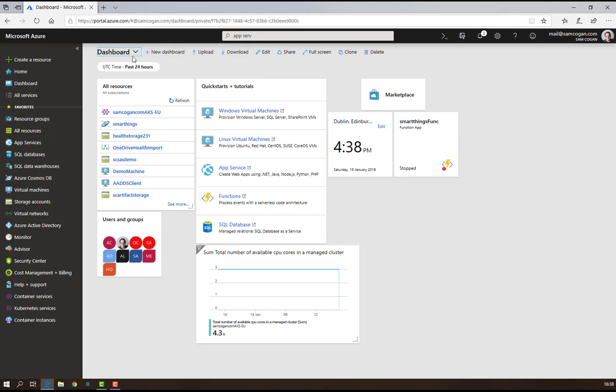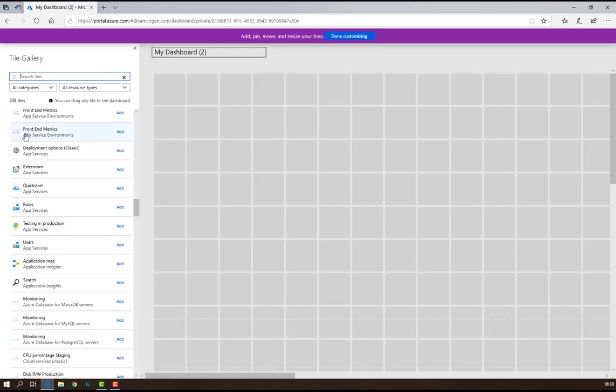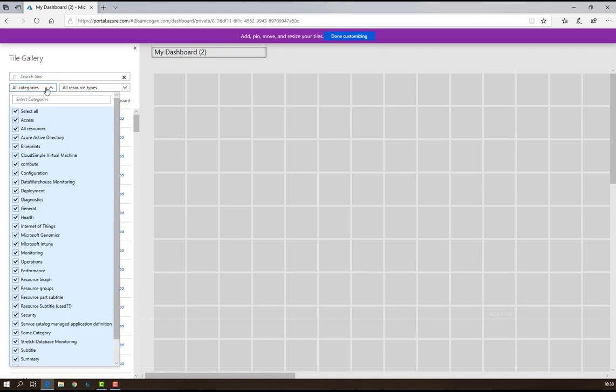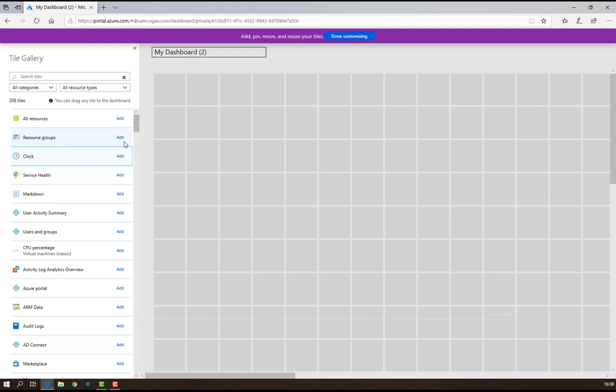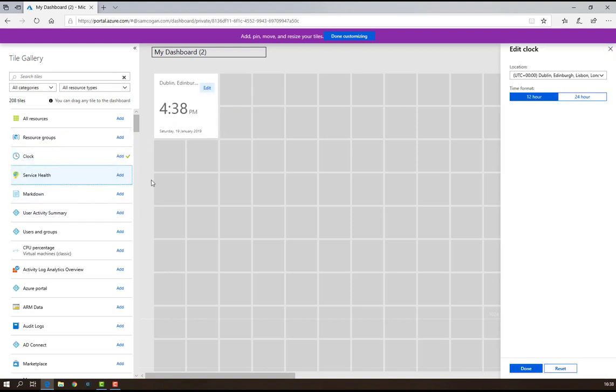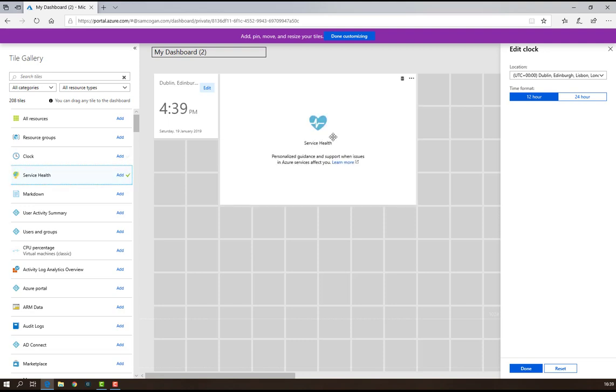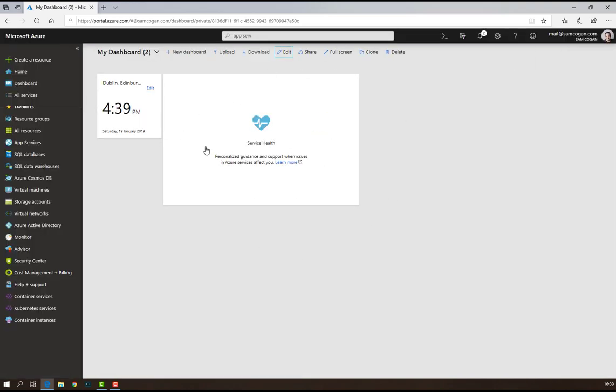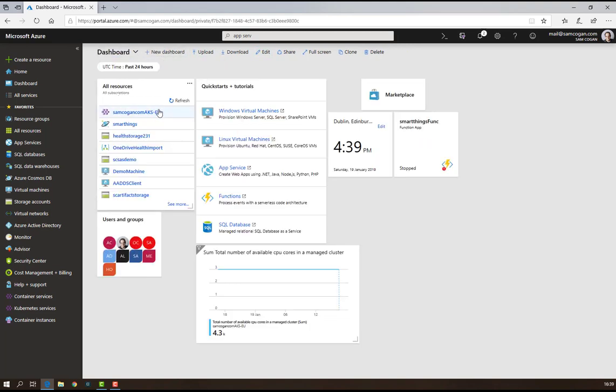So I can come in here and you can see in this drop down I've got a couple of dashboards. I can click a new dashboard. And I'm going to add some data about, just add the clock back in, and some service health information, and so on. And I can customize that however I want. And now I have another dashboard. And I can switch between dashboards using that drop down and use whichever one I want.